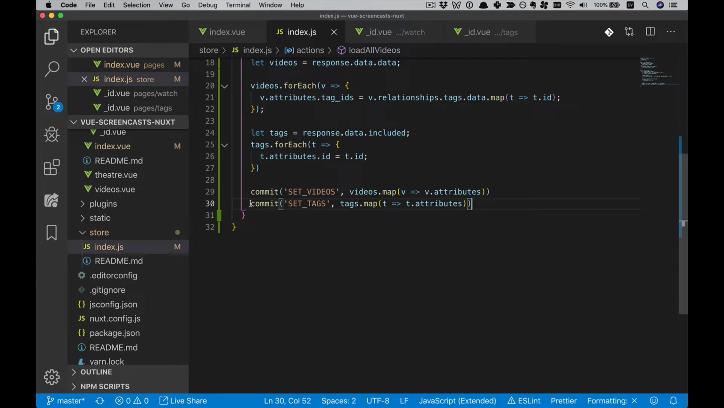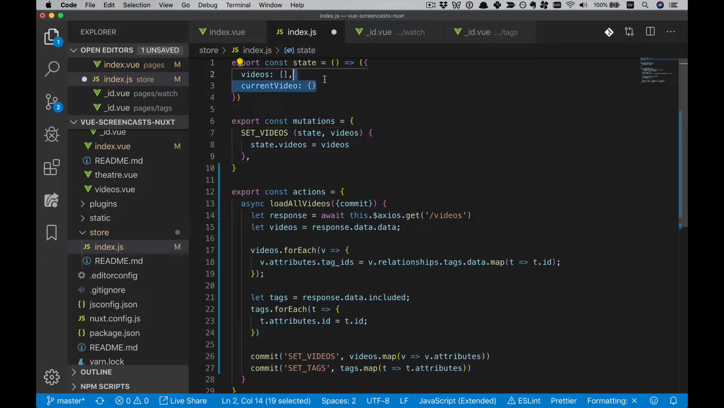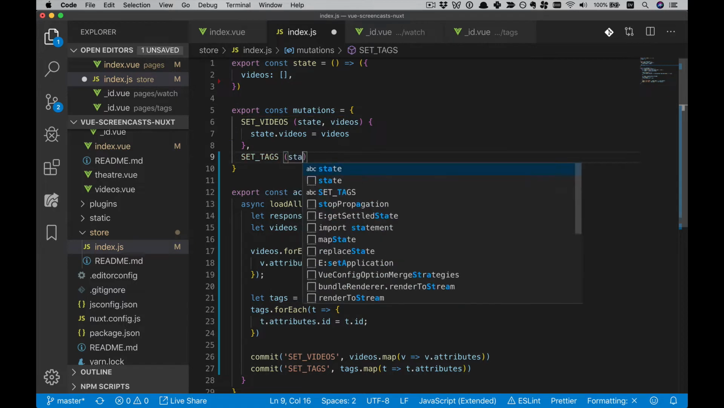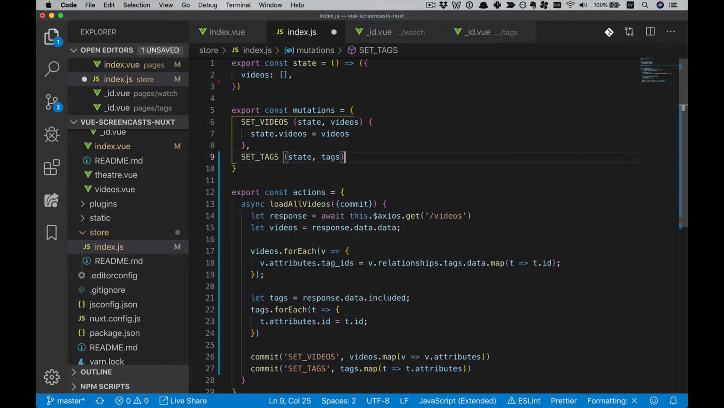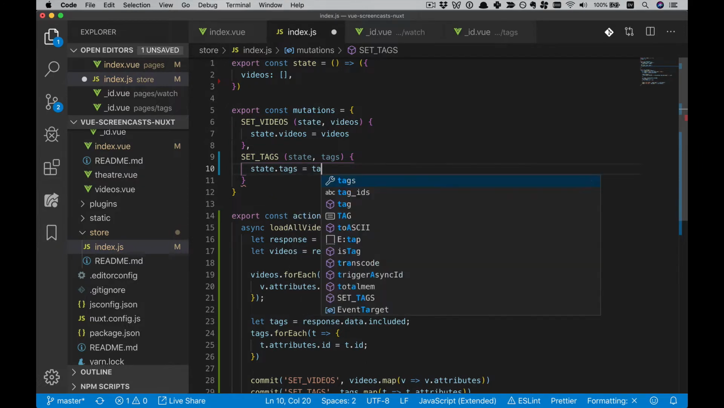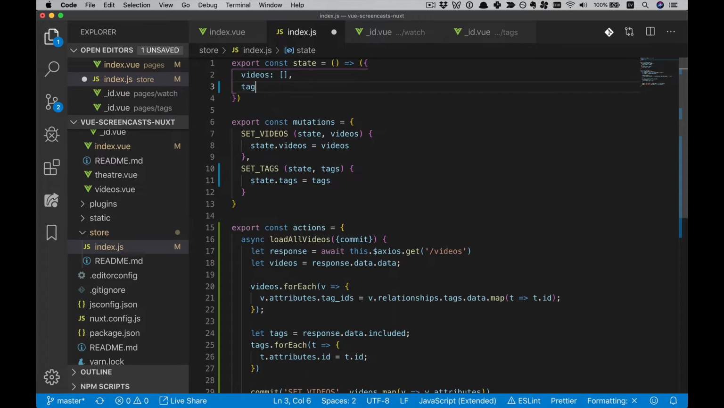All right, so we have committed all the videos and the tags, at least we have committed those mutations. We need to actually make the set tags mutation. And we can go ahead and get rid of the current video stuff. All right, so we create the set tags mutation, and it's pretty simple. And then we'll go ahead and have the default state of tags be an empty array.